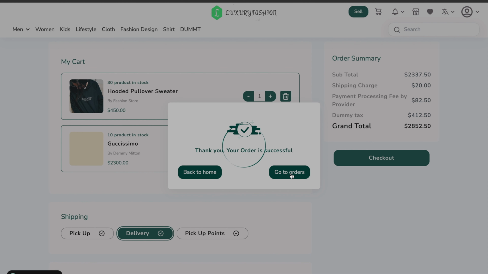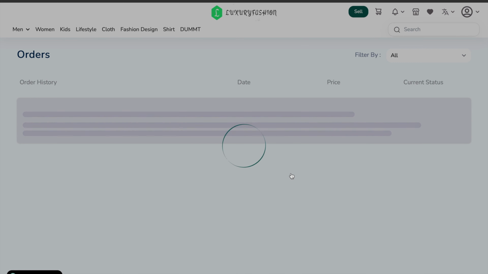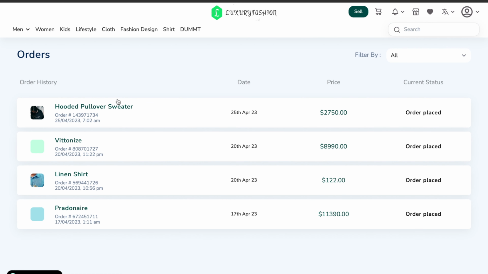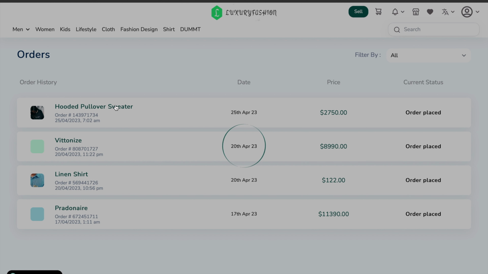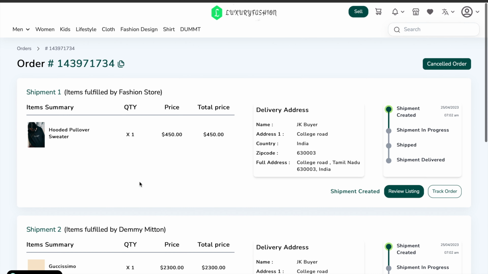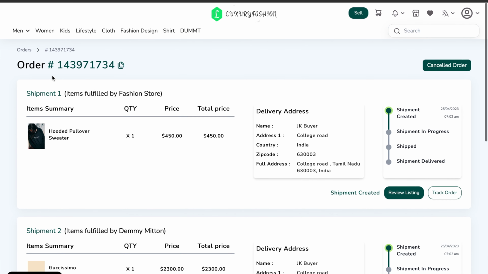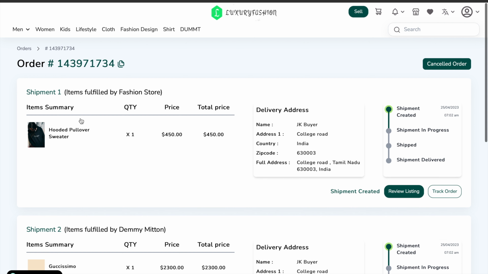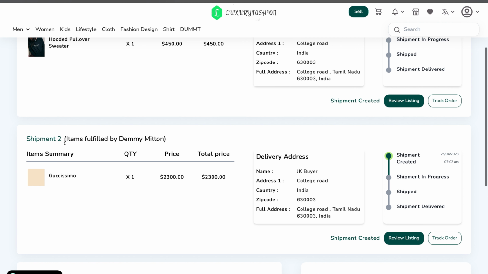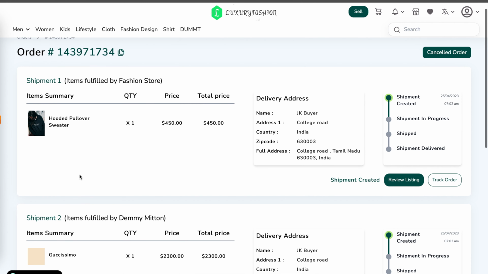If I go to my orders, you can see here, this sound is from my mobile, I have received an order. As a seller, I have received an order as well. But let's go to this order detail as a buyer. You can see item number 1 from the fashion store is created as shipment 1, and item number 2 from the other store has been created as shipment 2.